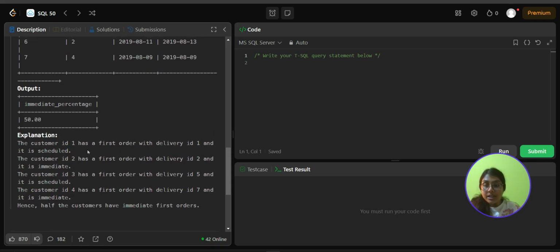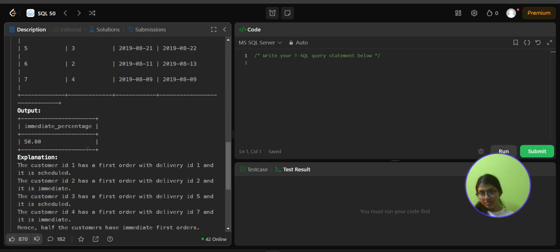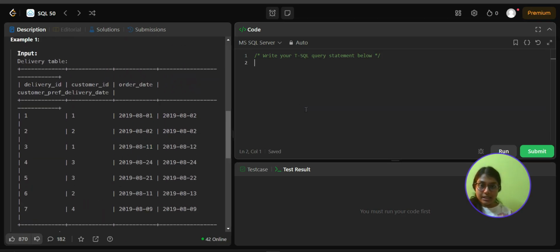So at customer ID level, we have to figure out, is it customer ID level? Yeah, customer ID level first order, whether it is scheduled or immediate, and out of that, we have to take the percentage. I understand the question. Let's do it then. We have to select the first order first, and then we only have to check the first order. So we have to do a CTE here because ranking usually happens within a CTE.